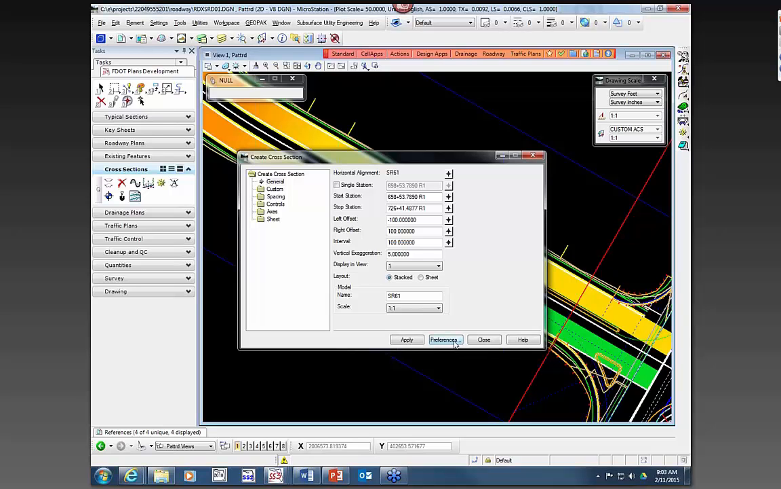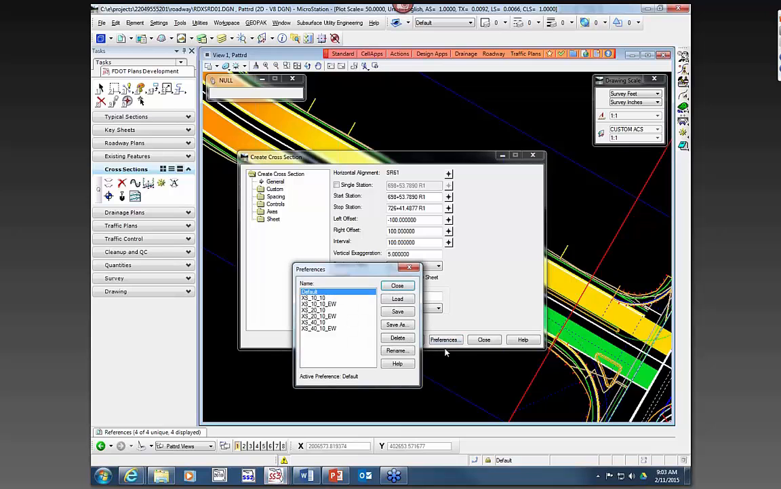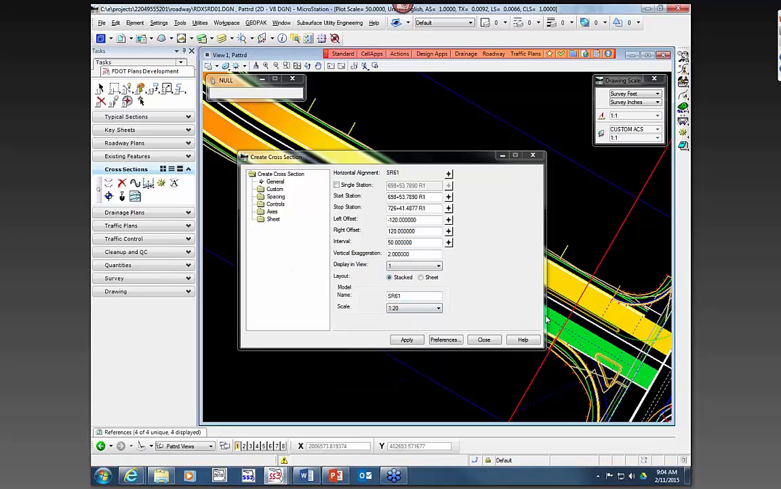So to load those preferences, first click on the Preferences button. And then you'll see that we have preferences set up for cross-section sheets at a 10 scale with earthwork, 20 scale with earthwork, 40 scale, and 40 scale with earthwork. I'm going to choose this 20 scale with earthwork and click Load. And if you notice, some of the settings changed in here, and that will set up all of your cross-section cells and information so that you can create 20 scale sheets with earthwork. Click Close when you're done.